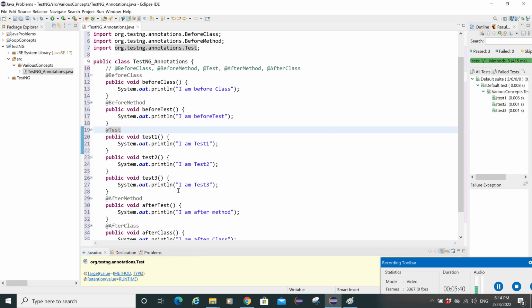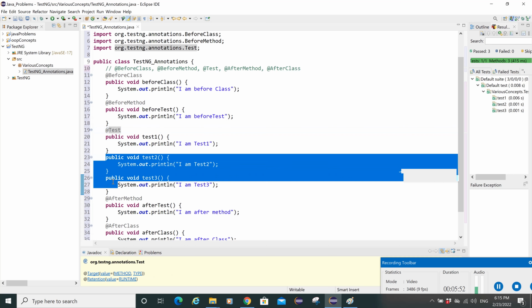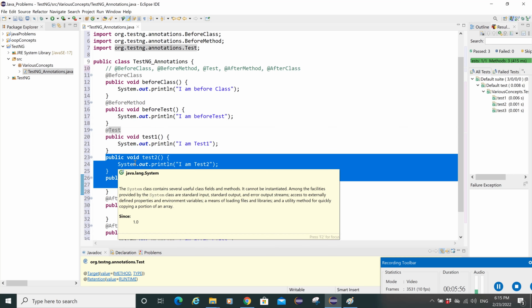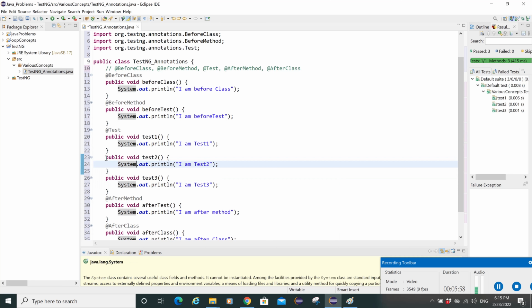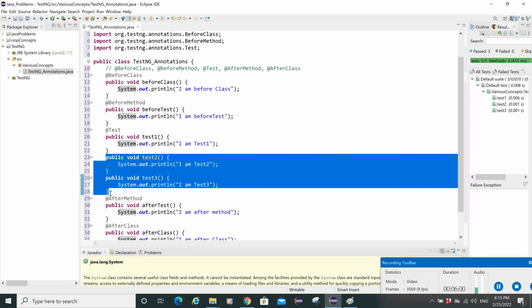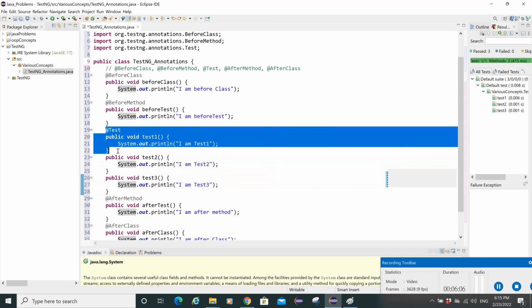So here I have given 5 annotations: @BeforeClass, @BeforeMethod, @Test, @AfterMethod, @AfterClass. And these two methods, test2 and test3, I didn't give any annotations for them. So when we don't give any kind of annotations and we want to run our test by using TestNG, these methods will not run, only this method will run.